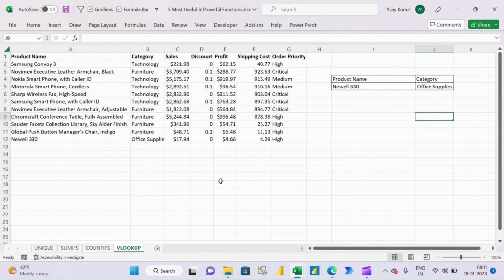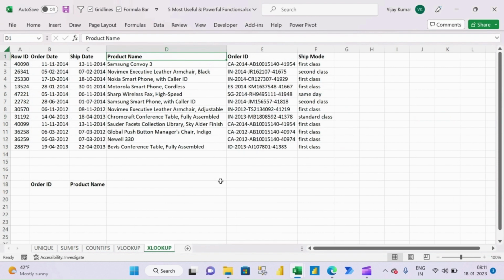Next function, XLOOKUP is a new function in Excel that was introduced in Excel 365. It is similar to VLOOKUP, but it has some advantages over it. This formula is really versatile. So let's apply that function here.